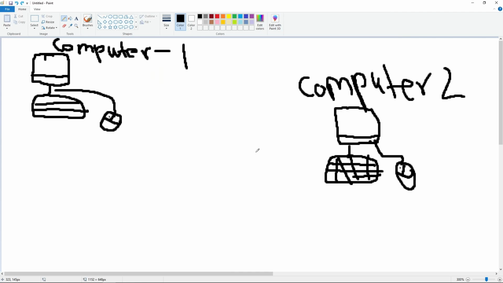Hello everybody. In this video we are gonna be looking at reverse shells. A reverse shell is basically a way to access computer 2 from computer 1, or access computer 1 from computer 2. Let me just explain how this reverse shell thing works.